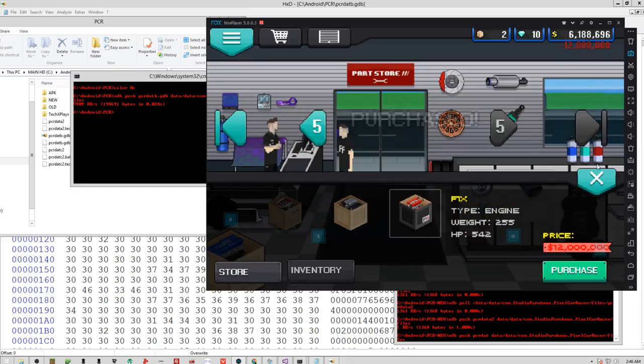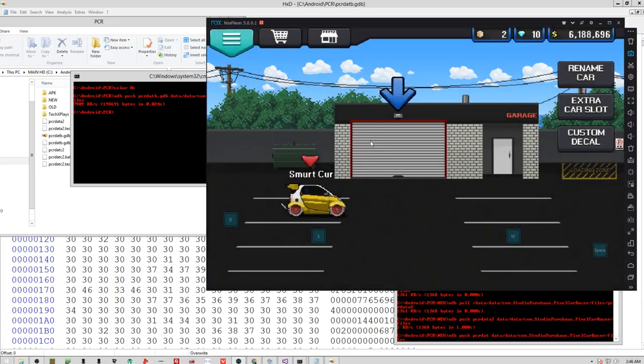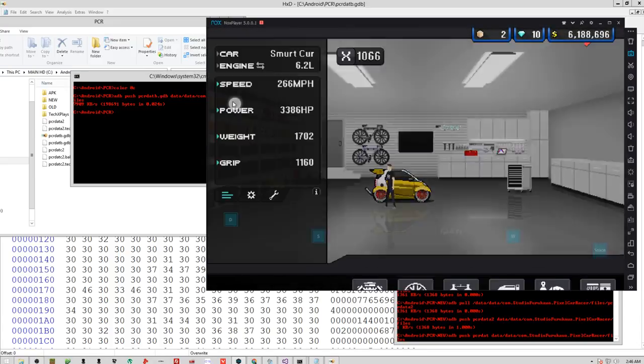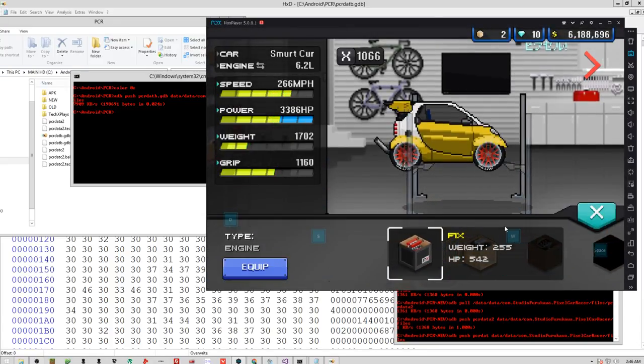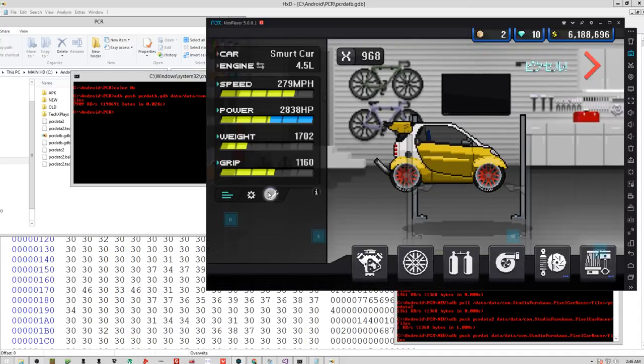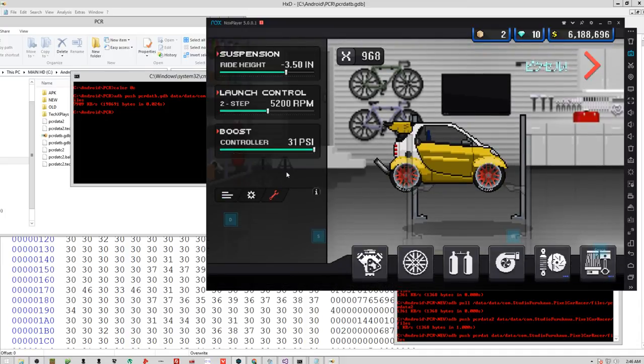Alright, so we're going to get the $5 million engine. Throw that in the smart car. I'm going to throw that in Pikachu. There we go. So that did lower the HP, but I'm sure this thing's a lot faster now. Still says 31 PSI. Nice.